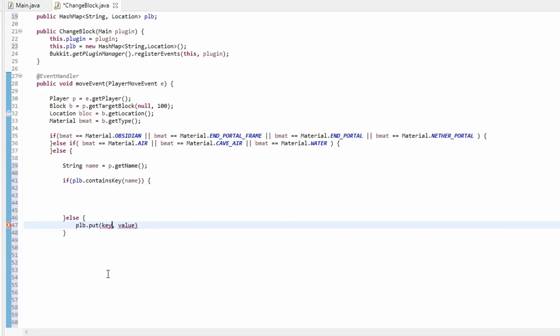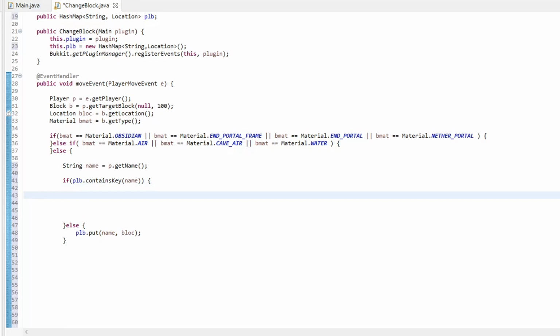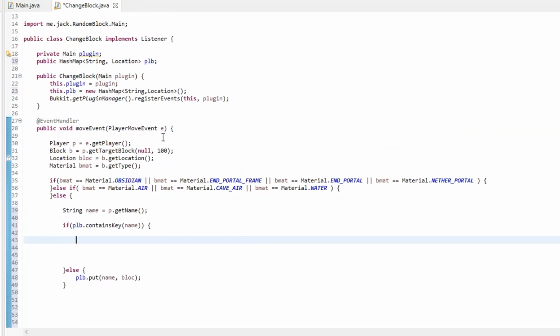And so our key is name, and our value is block, which is our block location. So now we can go on to doing the code for if the player is already in our dictionary or hash map. So now we're going to be considering that we have just looked at a block, or we've moved. So now we have all these values.